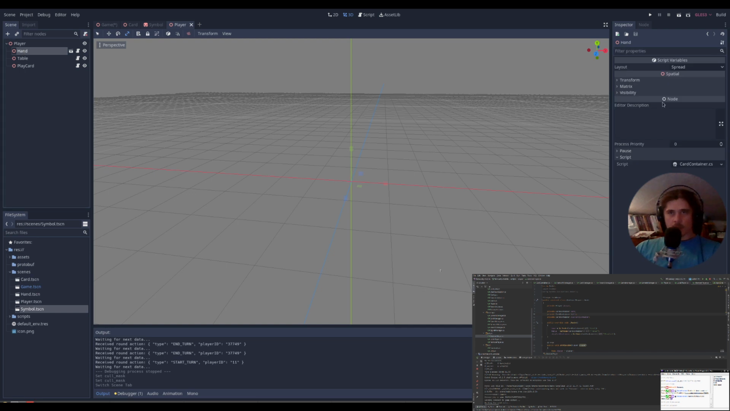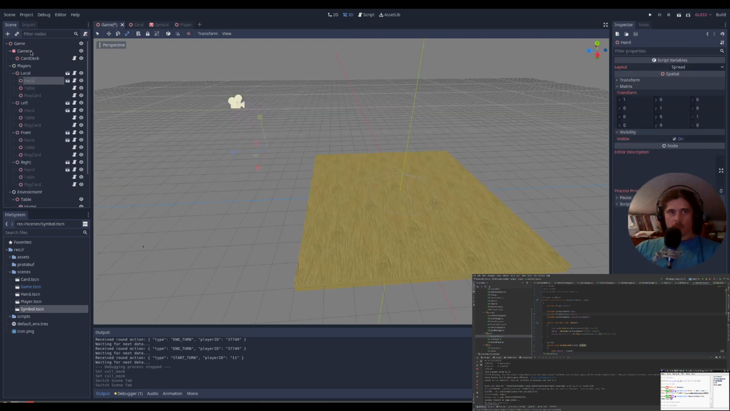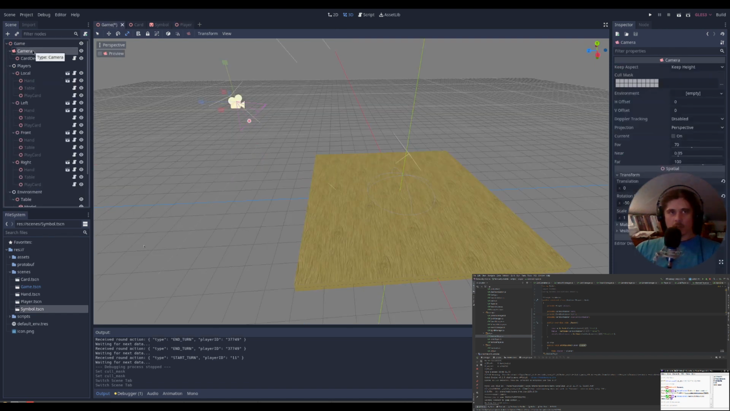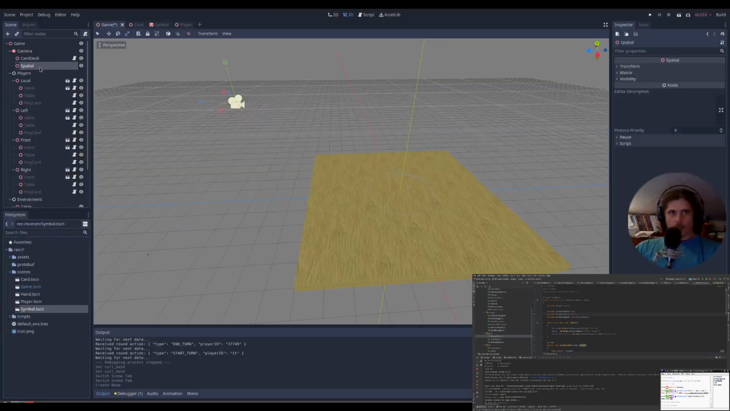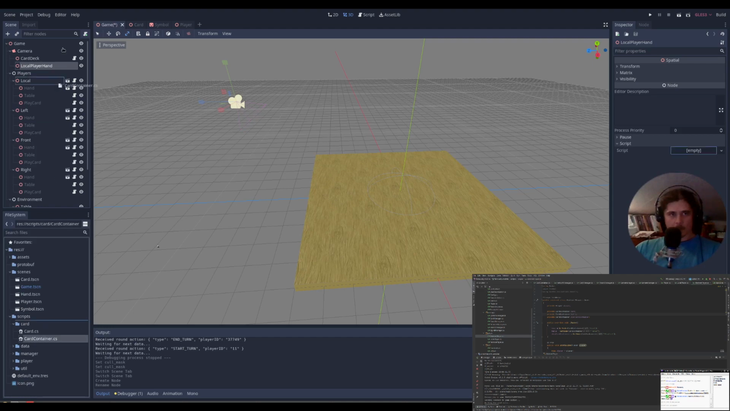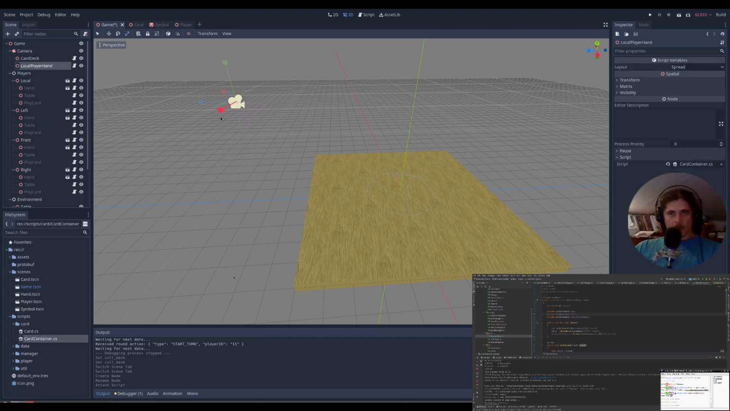You know what? What's different here? Yeah, let me just do this. A child node, it's gonna be spatial, and this will be called player hand, or maybe local player hand, and this will have the script card container, and this is set to spread.